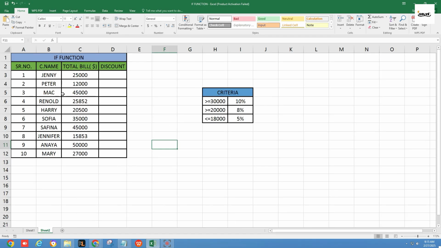Now this is the second case. This data shows the bills of some customers. Here we have to calculate the discount on the total bill. Look at the criteria table here.